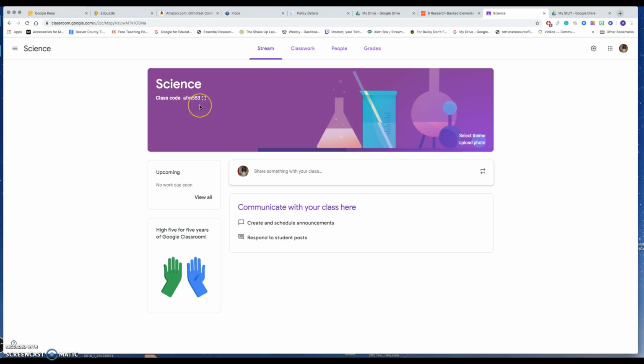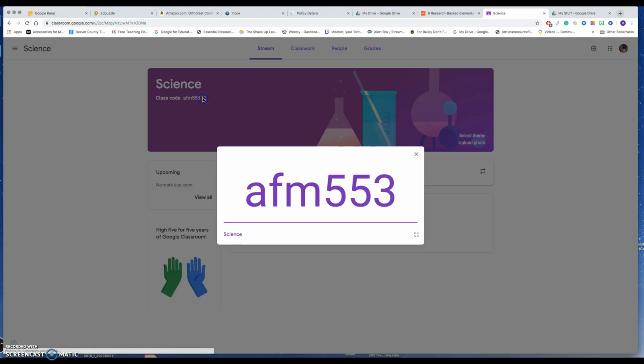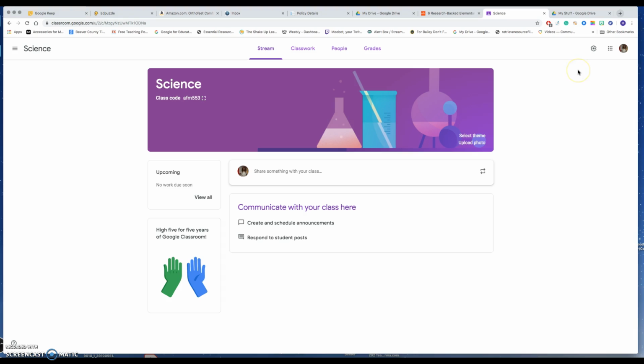And when you're ready for students to join your class, you can click on this little box thing here and it will display your code for your students to see. So when they go in and click on the little plus sign at the top here, they can put your code in. You'll see a bar here that you can communicate with your students.